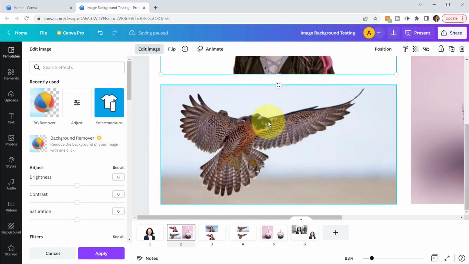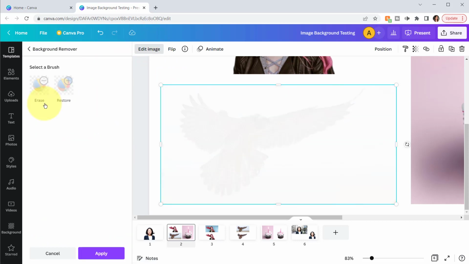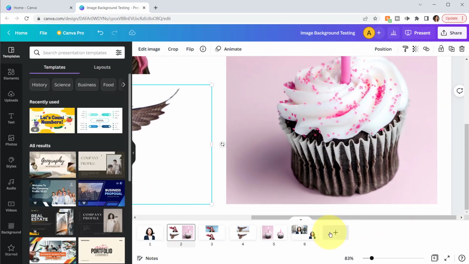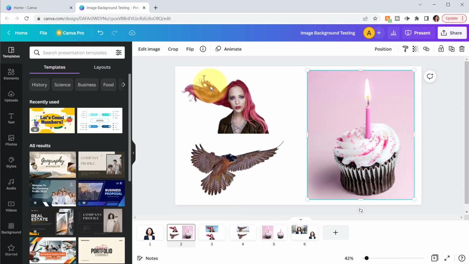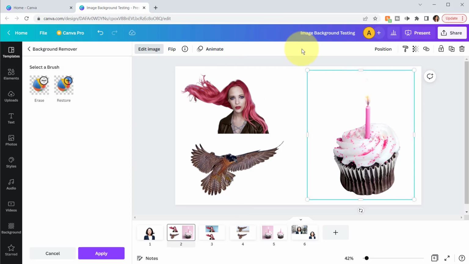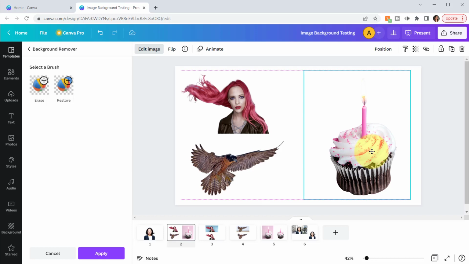And let's just go ahead and finish up with the bird here. Edit image. Okay, no adjustments necessary. And finally, the cupcake image. Did an excellent job. Let's just check the flame. If I just drag this, so you can see that it also kept the flame. So there's no adjustments necessary, but if you needed to, you could use the erase or restore and make some minor adjustments. And I'll go ahead and click Apply to save.